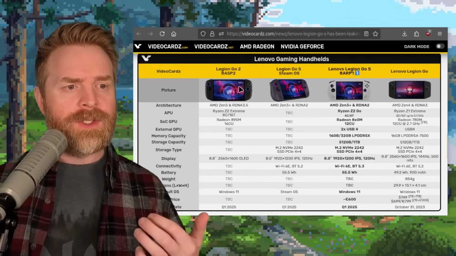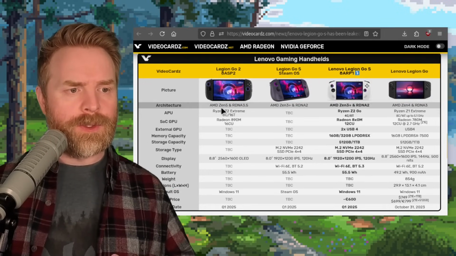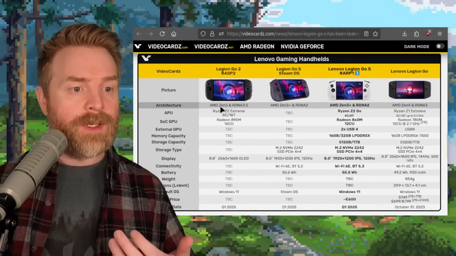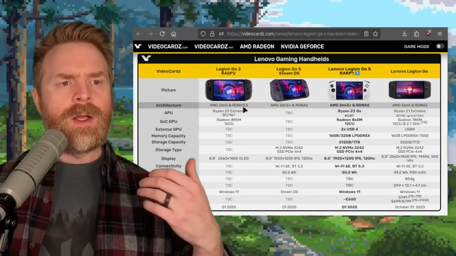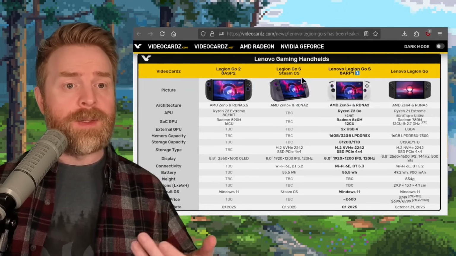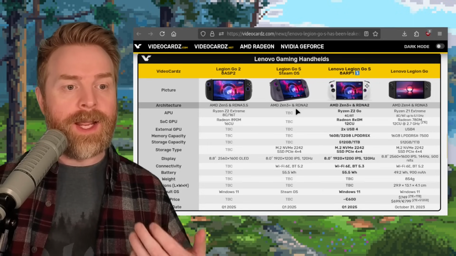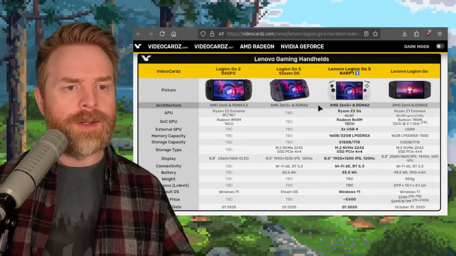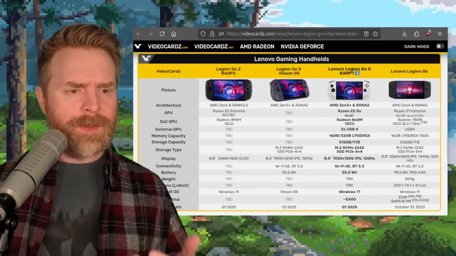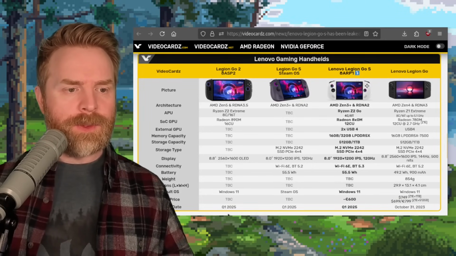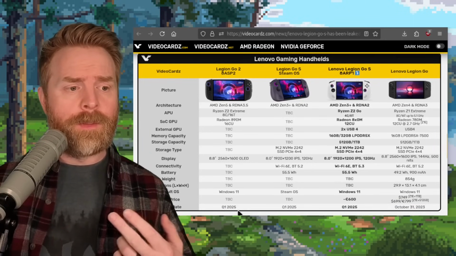Interestingly here, the Legion Go 2 with the detachable controllers will feature an AMD Zen 5 and RDNA 3.5, where the Legion Go S, both the SteamOS and Windows versions, will feature an AMD Zen 3 Plus with RDNA 2. All 3 handhelds appear to be coming out Q1 2025, so January, February, or March.